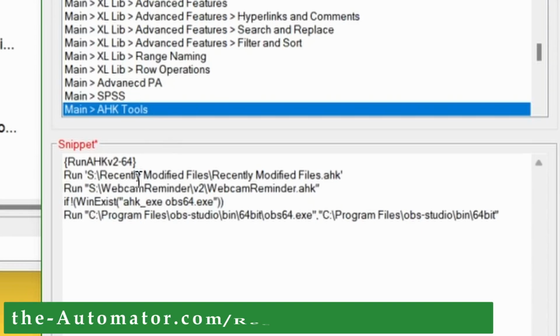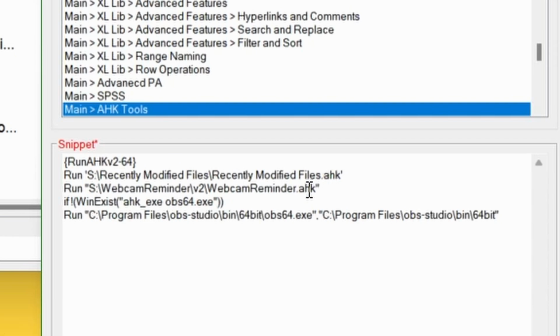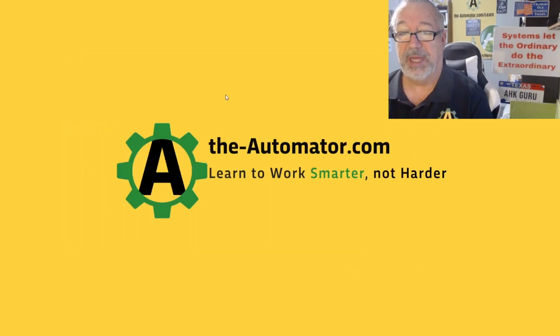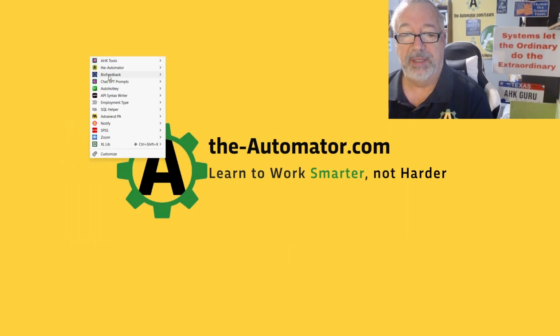So now, when I click that, it's going to launch the recently modified file script, which it normally does. It's also going to launch my webcam reminder and check if OBS is running. If it's not running, it will launch OBS. Clearly, I'm running OBS, so OBS will not be kicked off, but it will normally.